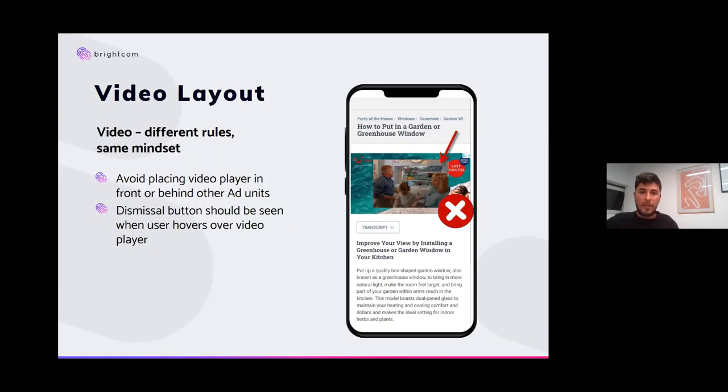So what does this mean for videos? For example, we see sometimes with our websites, and this is definitely a big red flag, we see them putting a video player just in front of or behind other ad units. This should definitely be avoided, just for the reason that, again, your creative is not getting exposed fully to the user. So putting budgets into that is definitely not recommended. And also just generally placing, such as with sticky ads, like we said, it's more dynamic. Always placing a dismissal button is always the way to go, I would say.